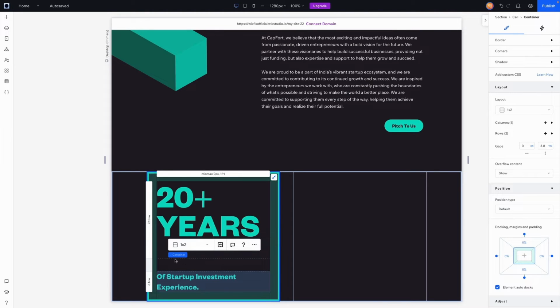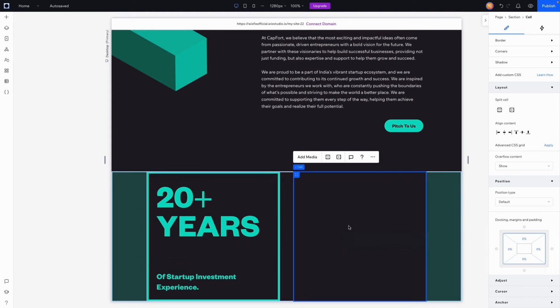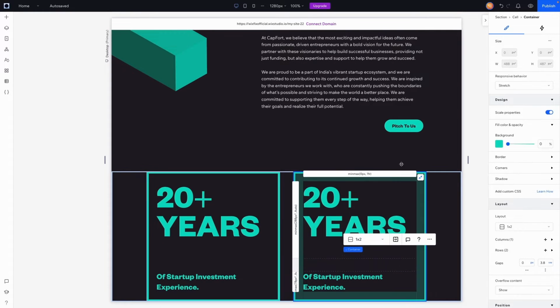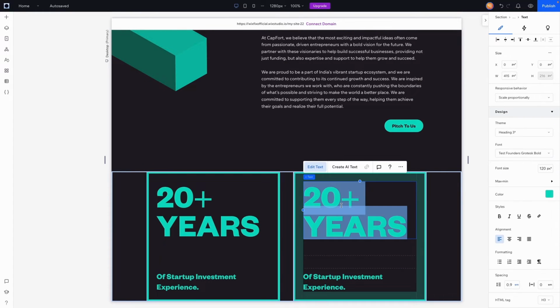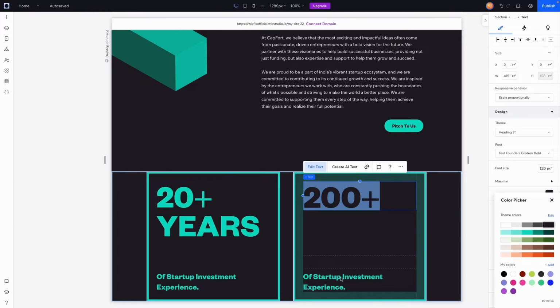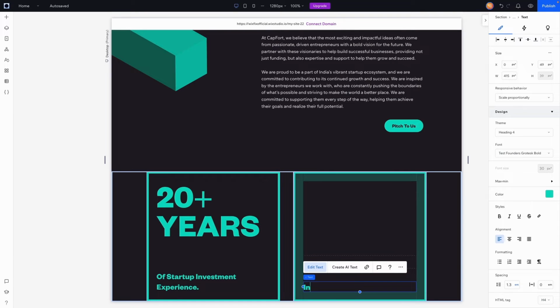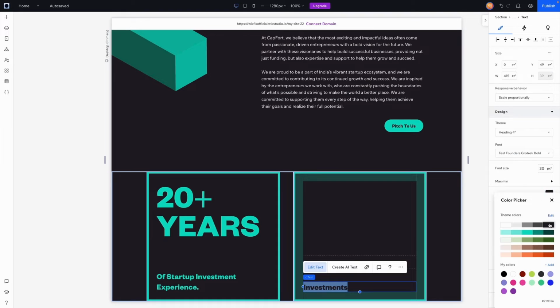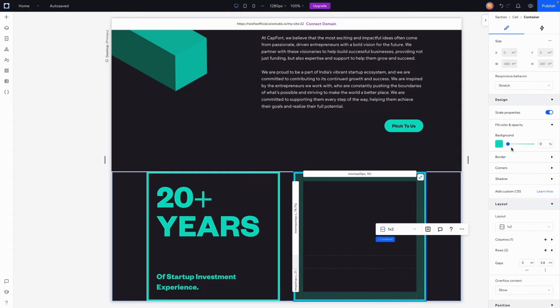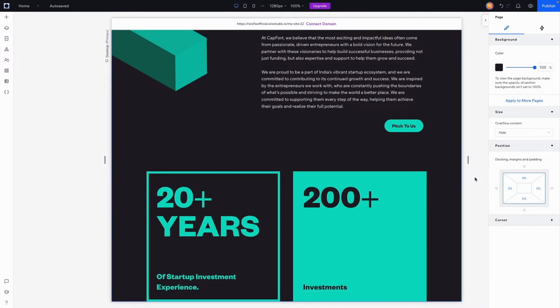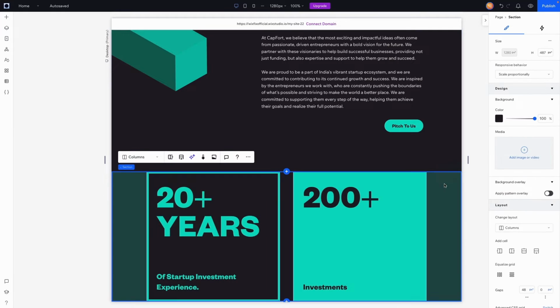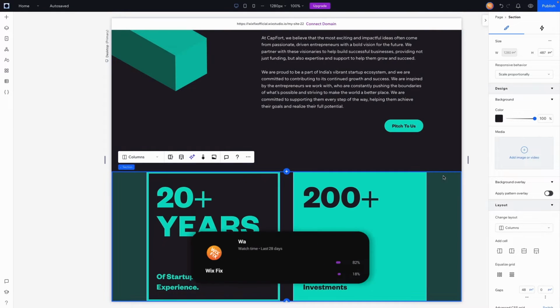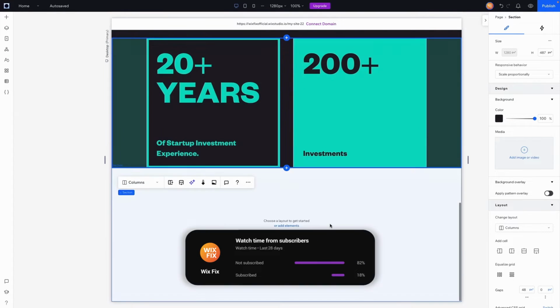And then we're going to copy this container and we're going to come over here to this cell. We're going to paste it in. Once again, we're just going to stretch it. And let's go ahead and change the text. So this one's going to be 200 plus, but this text is going to be our black color. And then this text is just going to say investments. And once again, this is going to be the black color. And if we grab the container for the background, we're going to bring this up. So now we should have something that looks like this. And I think that looks pretty clean. Let's go ahead and move on to the next section.